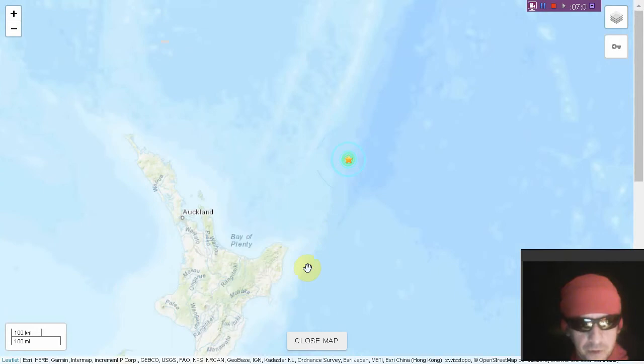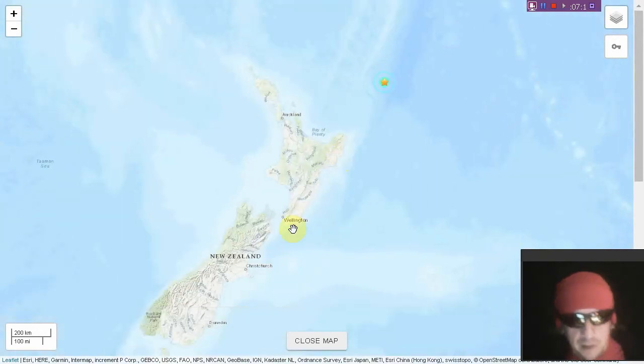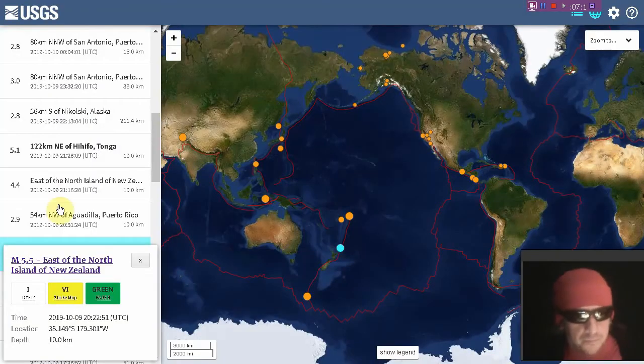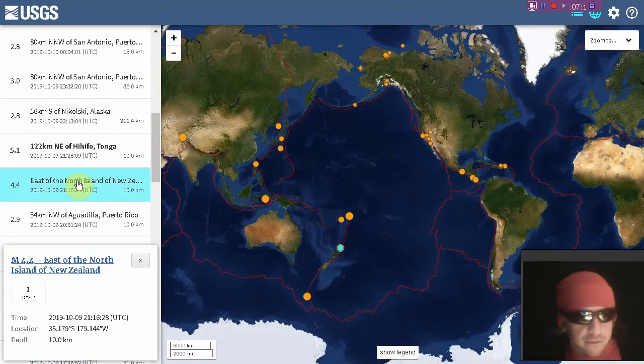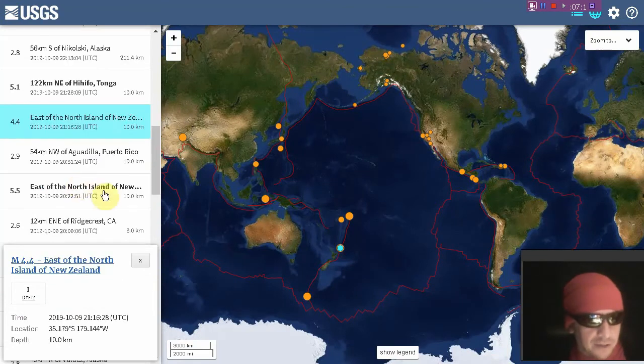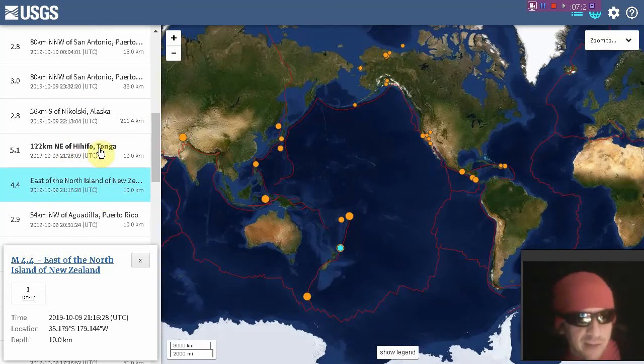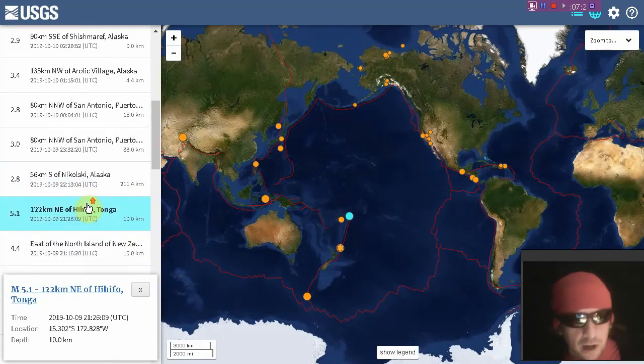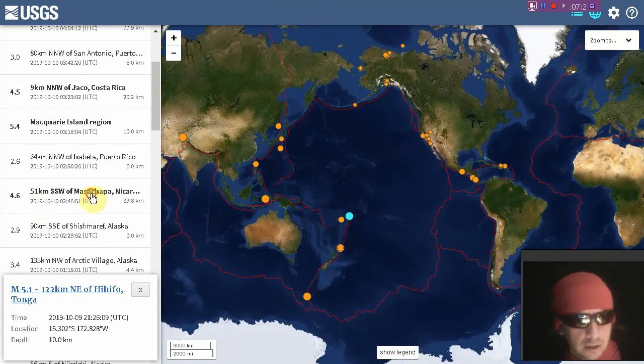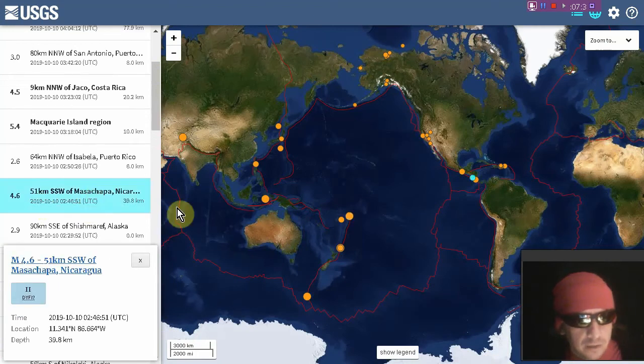Out in that ocean rift zone, but much closer to the island than the previous quakes we've seen there. And next we see a 4.4 at that same location. That's an aftershock. That one took place just under an hour after the 5.5 magnitude. Here's a 5.1 at Tonga. Here's a 4.6 at Nicaragua.